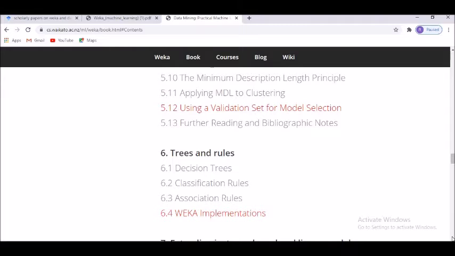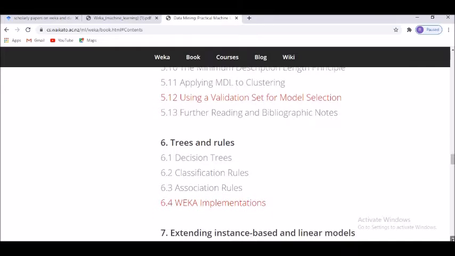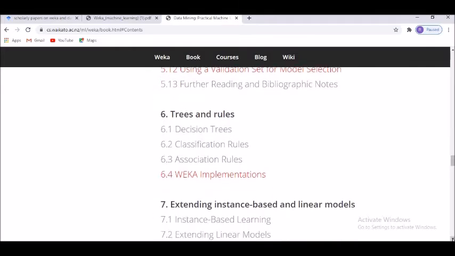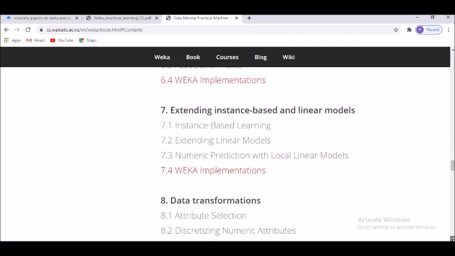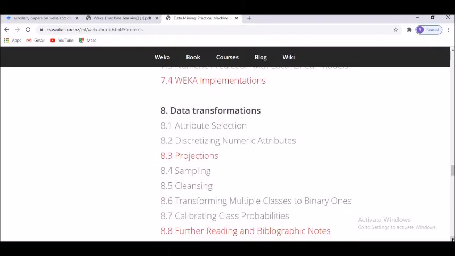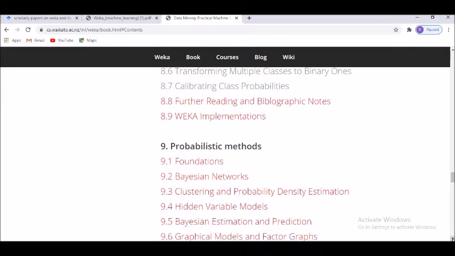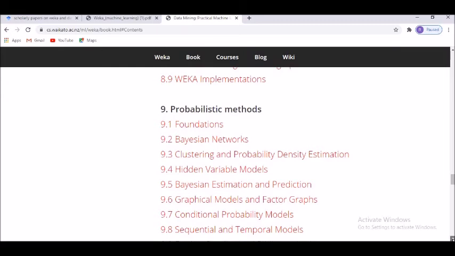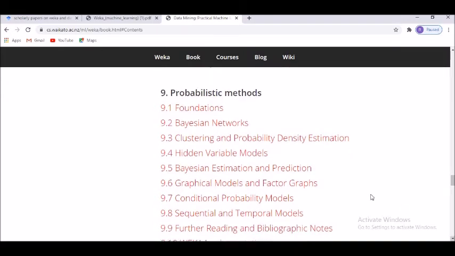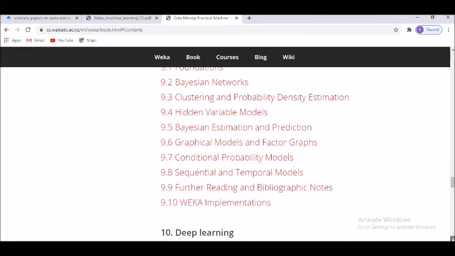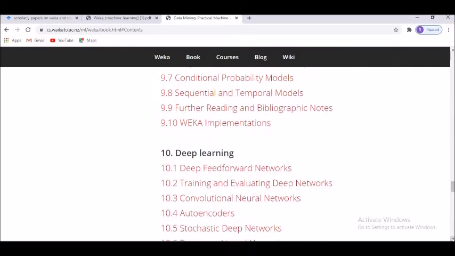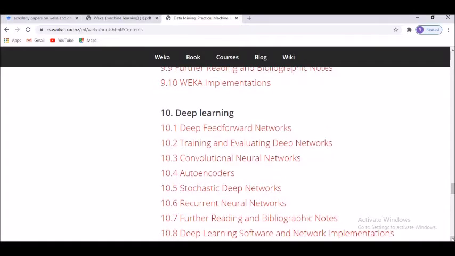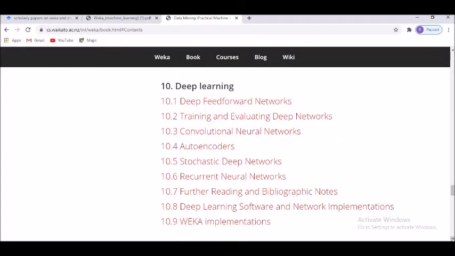My favorite one always is decision trees, that is trees and rules, classification. Association rules is something that I'm focusing on right now, and I really wanted to understand the depth that has been used in deep learning as well as in supervised and unsupervised learning side by side. Similarly, extending instance-based and linear models, data transformations, which we will see, it's an awesome world again for us to understand. Then definitely probabilistic methods which are there, for example Bayesian networks, clustering, hidden variable models.